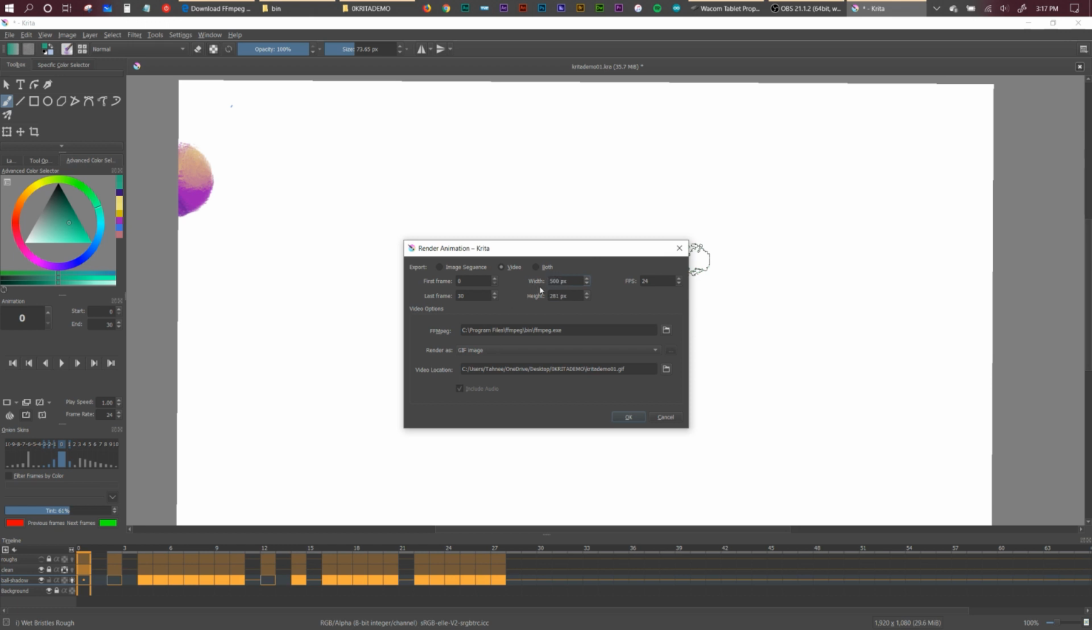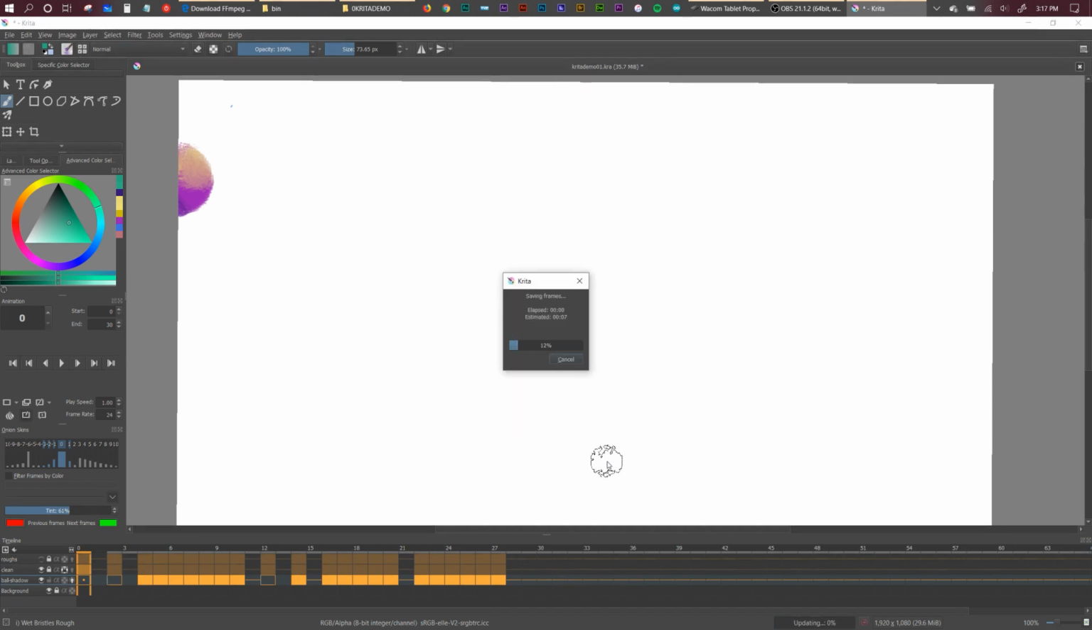I also want to change the width of it because GIFs, you don't want to have HD GIFs. That's just absurd. GIFs take up a lot more space than video files. And so I'm going to do these automatically change. So 500 or 600, somewhere between 400 and 600 is probably a really good pixel size for your width. And I'm going to export that to the same place. Go OK. It's going to think about that for a minute.